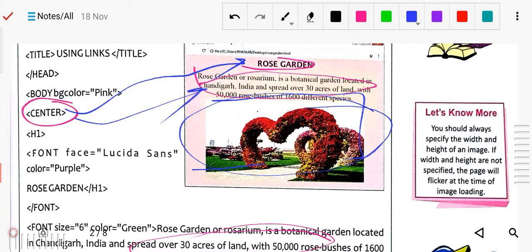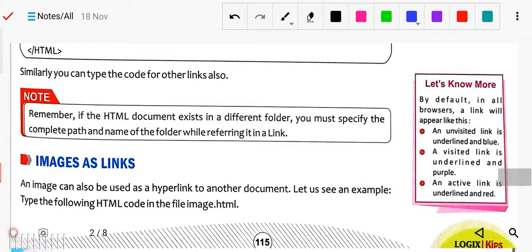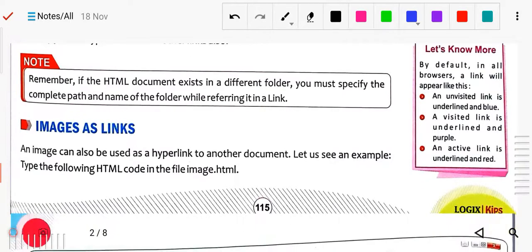So you should always specify the width and height of an image. If width and height are not specified, the page will flicker at the time of loading images. That's why I told you to always mention the height and width. It will be good. It will be displayed anyway, but it will look nicer if you mention them.